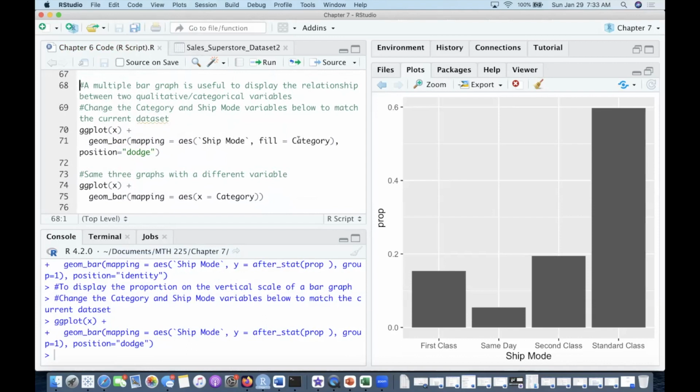And in this next example, you'll notice that we're identifying the variable that we want to plot, but we're going to fill by the category. So we can see if there's a relationship between the ship mode and a particular category. So for example, our technology items may be more expensive. Are those more likely to be shipped using first class? All right, so this is a multiple bar graph, and you can see fill as category.